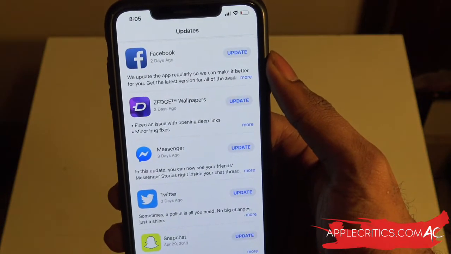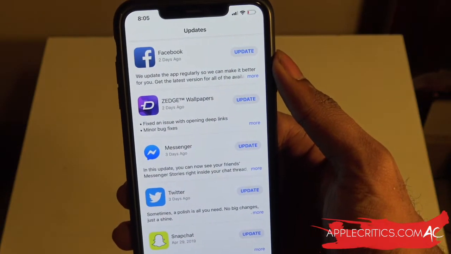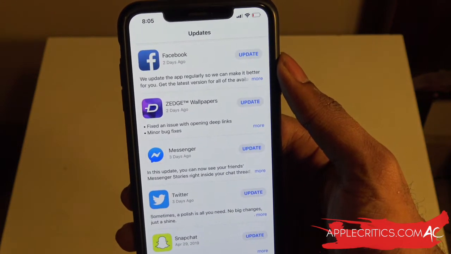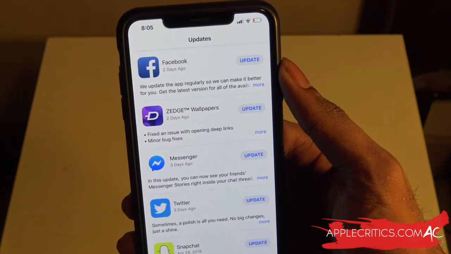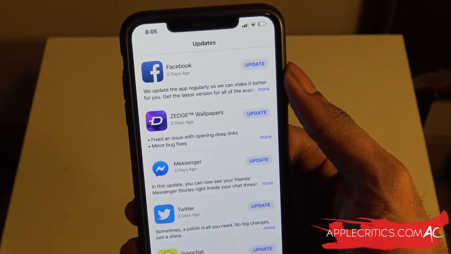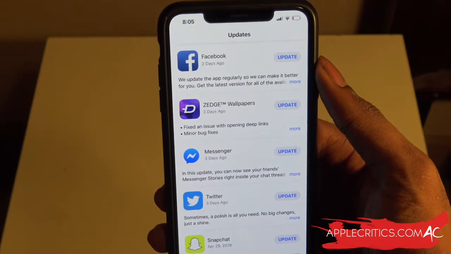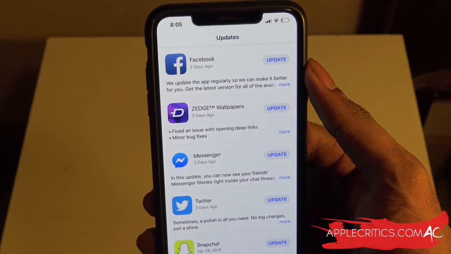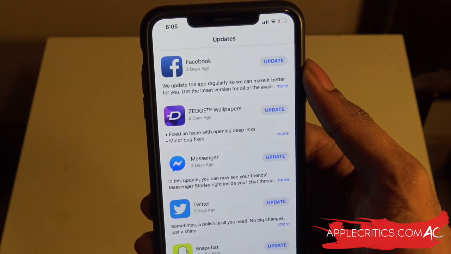Now, what a lot of people don't do is update their apps. By updating your apps, it does seem like it's just a menial task, but it actually does make sense, because when you update your apps, you'll get all the bug fixes, make the apps more secure, more optimized to your device, and faster. So it doesn't make sense just using an app that was from iOS 12, but now you're on iOS 12.2.